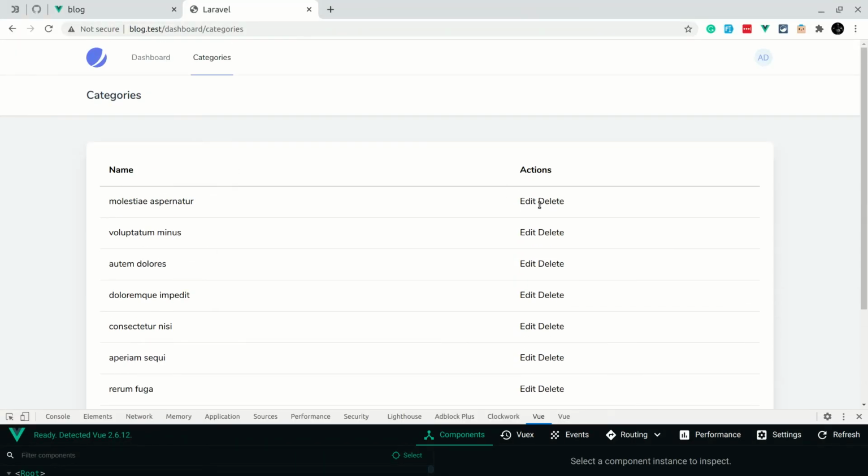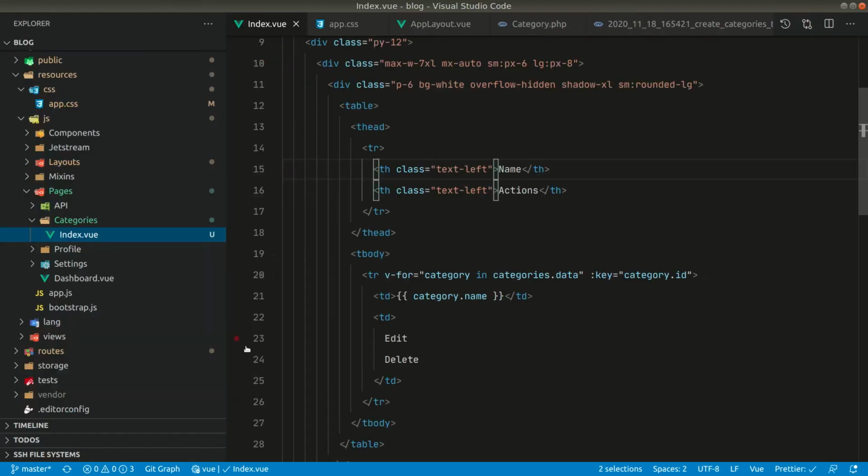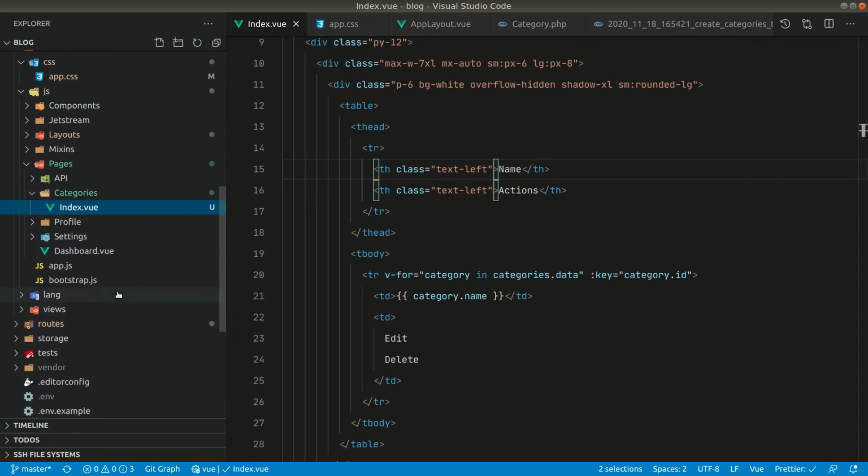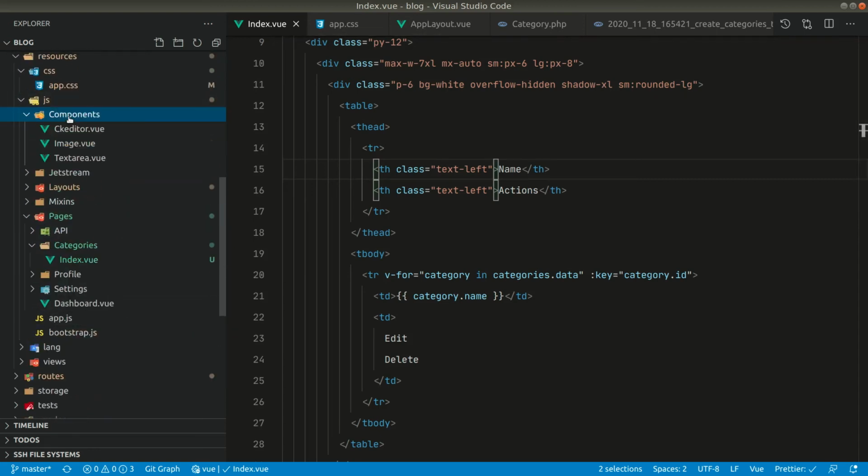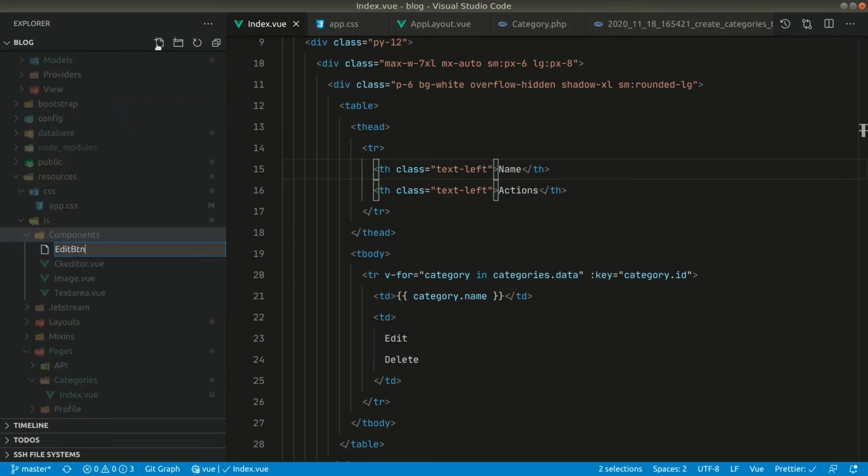Now let us create the edit and delete button. We'll also be using these edit and delete buttons in our other CRUD sections, so let us create a component for them. Now let us go inside these components and create here EditButton.vue.